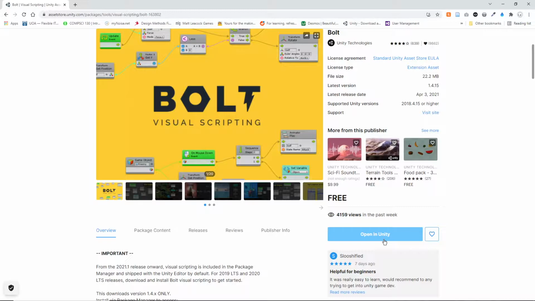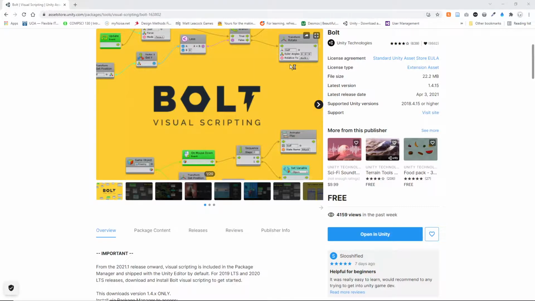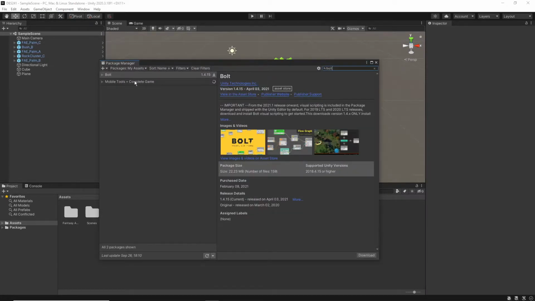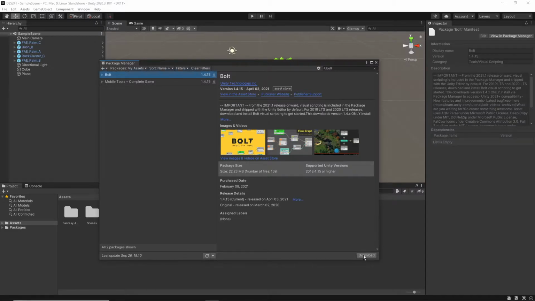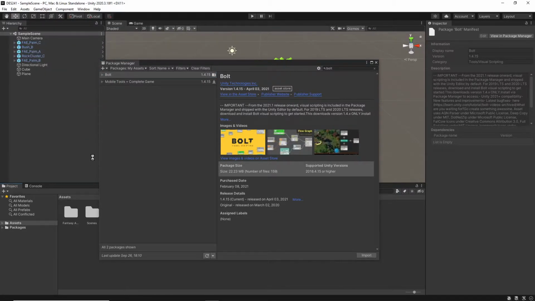Once you've quote-unquote purchased it, we can open it in Unity. Either have Unity open, and you can go to the package manager, or you can just hit this to open it into Unity. So you're going to need to search up Bolt and find it inside your assets. Once you've found it, download it and import it. Do the same process that we had last time.